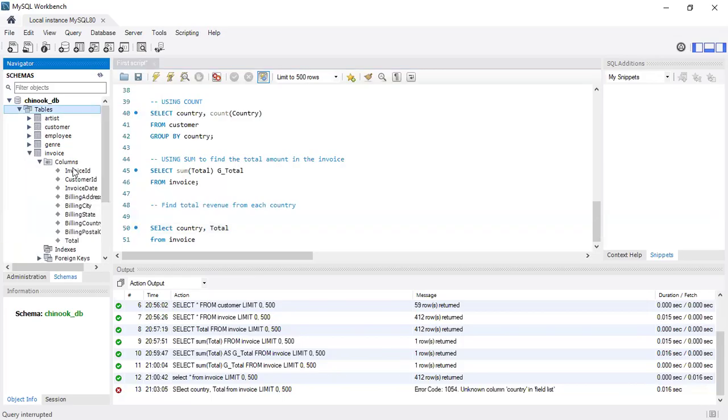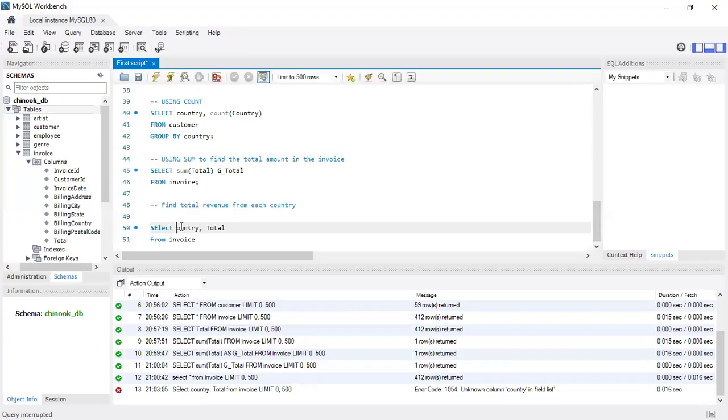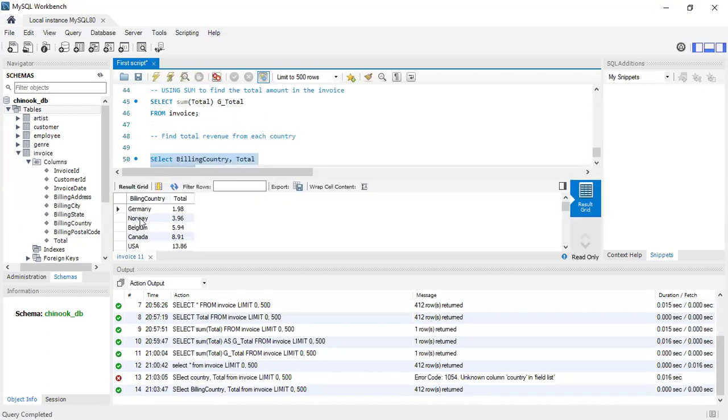Invoice open. So billing country. There's no name called country there. So it is billing country. You can see that. That is why it is very, very case sensitive. You need to be very careful. So when we run this, it's going to show us just the billing country and the total.